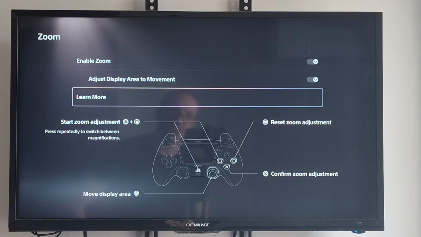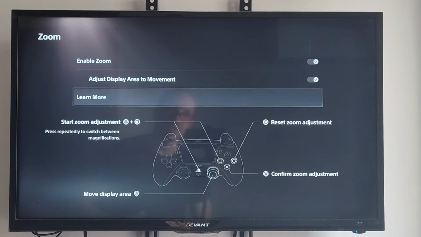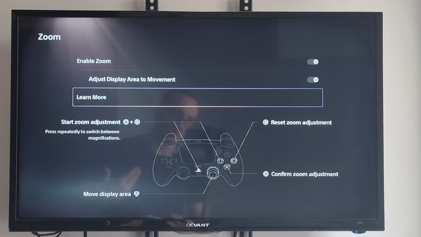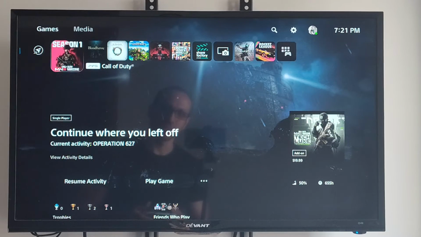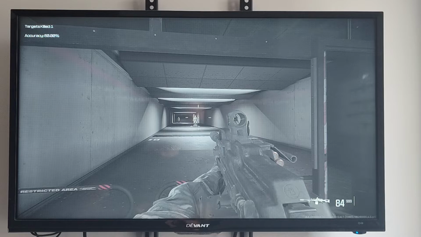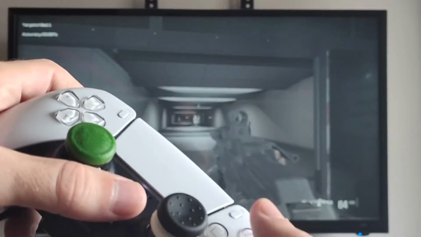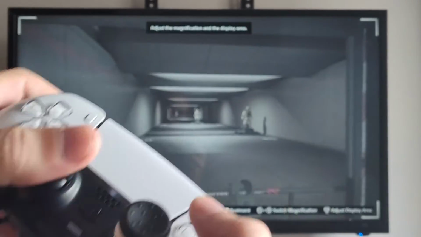So to apply the zoom now, you have to press the PlayStation button and Square, and then you can reset it with O, you can confirm it with X, and you can move it with the right thumbstick. So PlayStation button and Square, let's go back to my game, and then I can show you in the game how this is beneficial. So let's press the PlayStation button and Square.